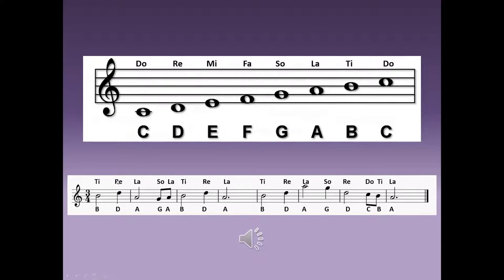you can see these are back to our little melody that I mentioned earlier. You can see the different pitches that they are, the specific notes. We start on a B compared to this. And you can also see the solfège tones.